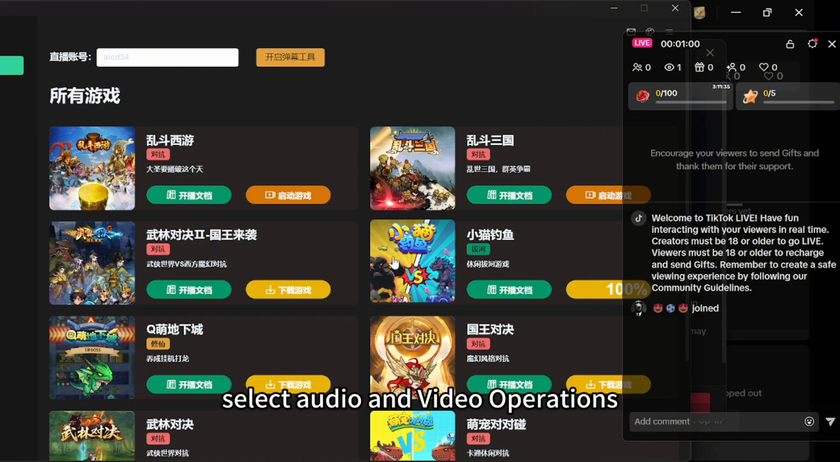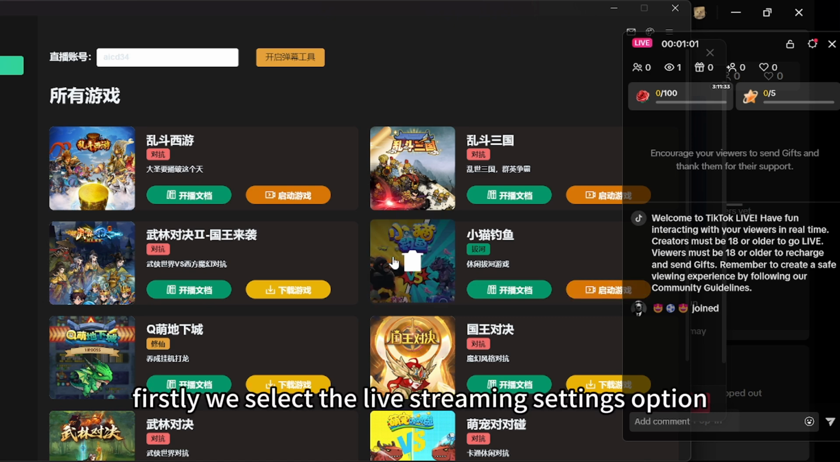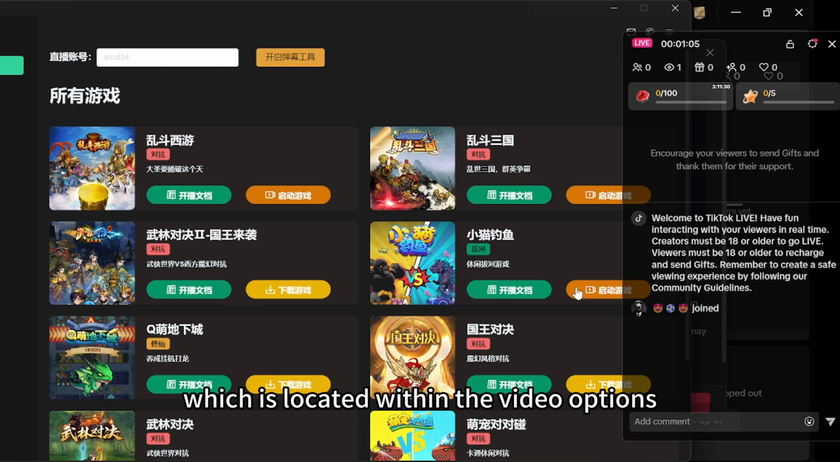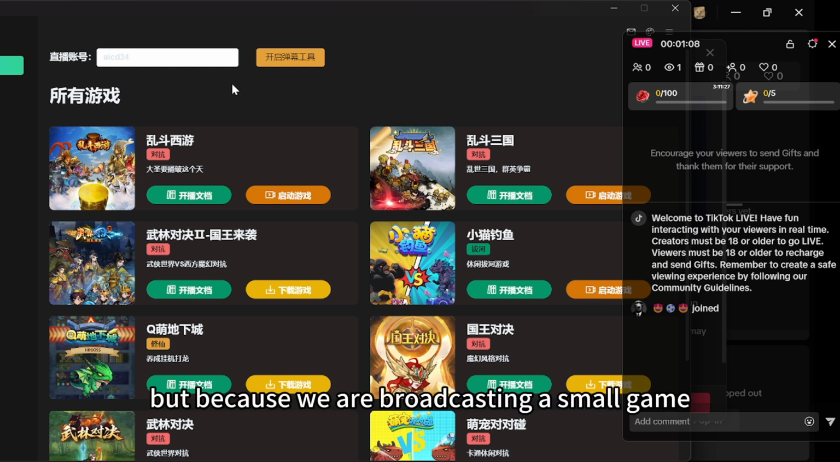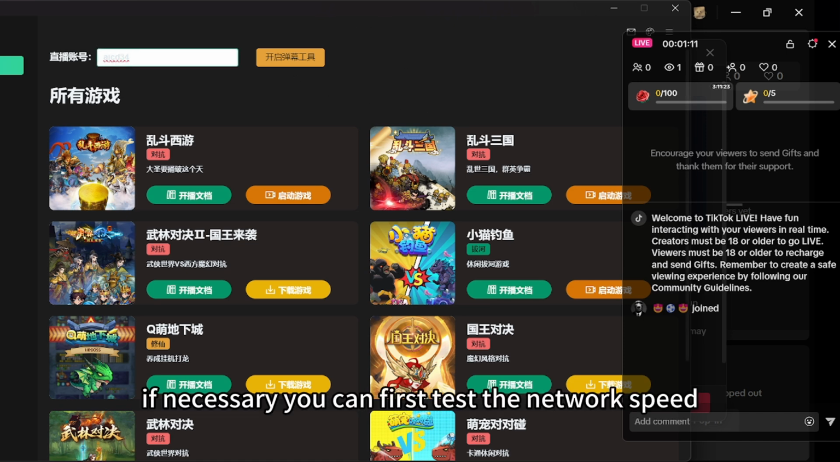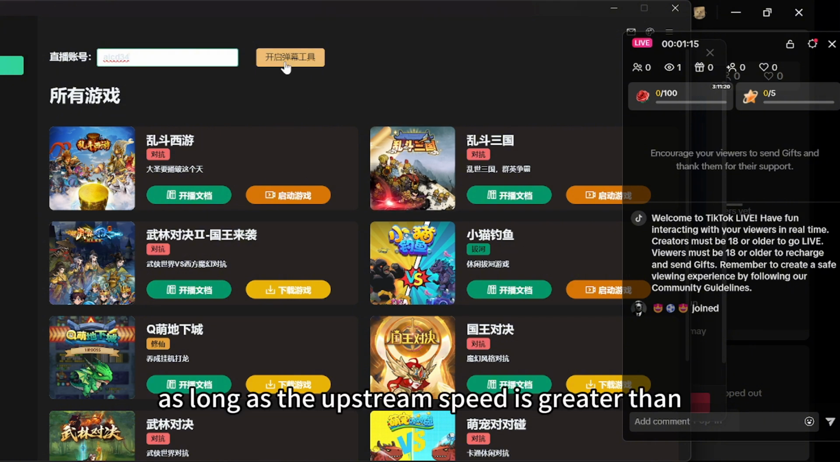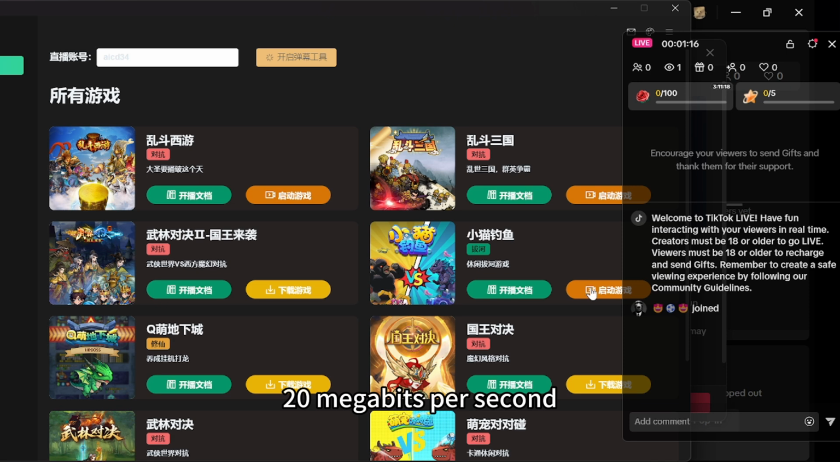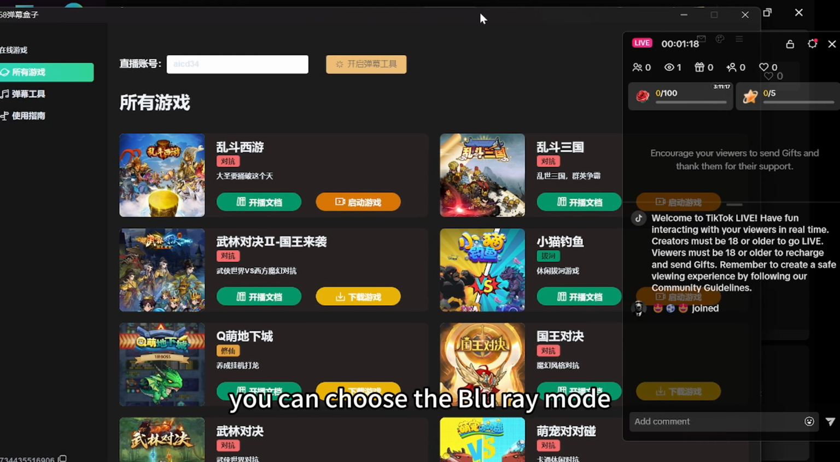Select audio and video operations. Firstly, we select the live streaming settings option, which is located within the video options. The default setting is landscape, but because we are broadcasting a small game, we must choose portrait mode. If necessary, you can first test the network speed. As long as the upstream speed is greater than 20 megabits per second, you can choose the Blu-ray mode.